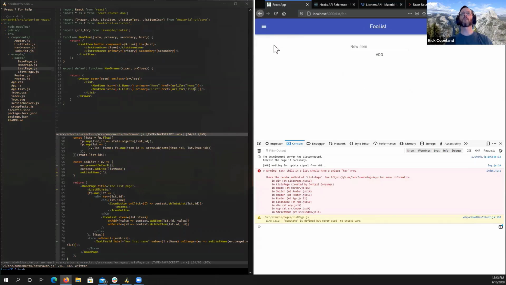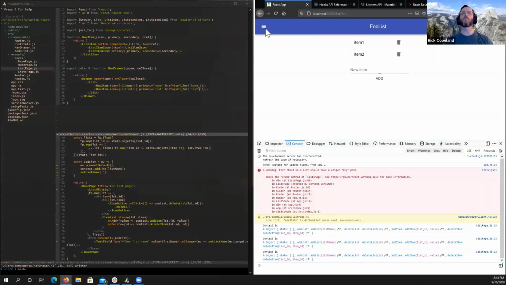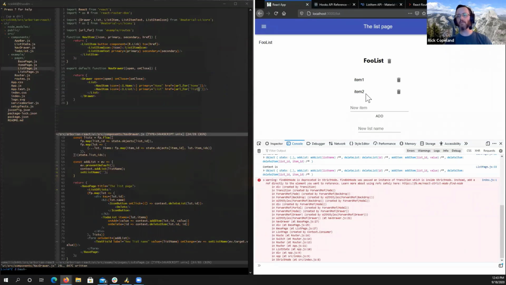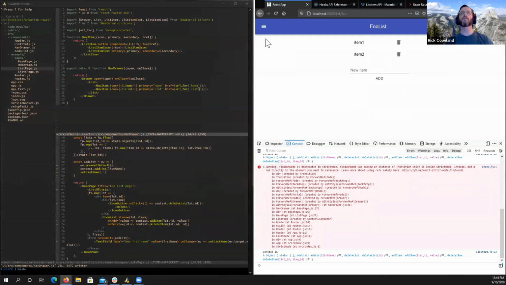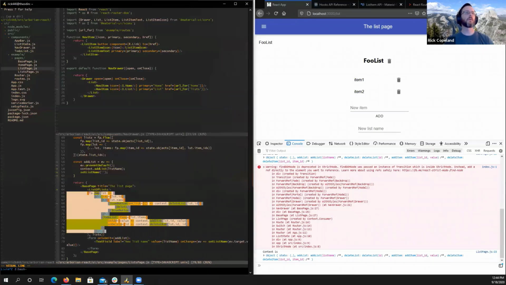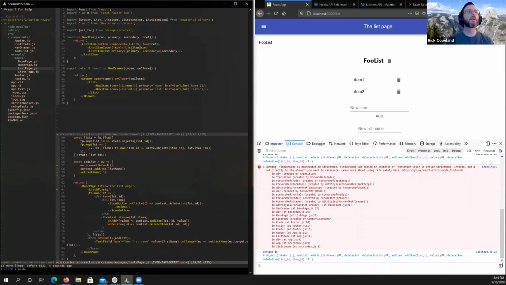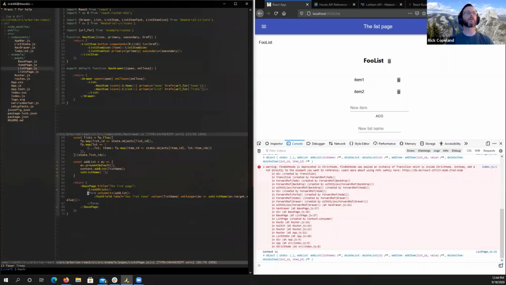Okay, so if I go to my foo list, item 1, item 2, go back here to my list of lists, you see item 1 and item 2 are also there. We can go back and forth. The more interesting thing, I think, would be if we come back over to the lists page, we don't actually render these here. So I'm just going to remove that. Actually, we'll clean it up in a moment as far as the styling goes.